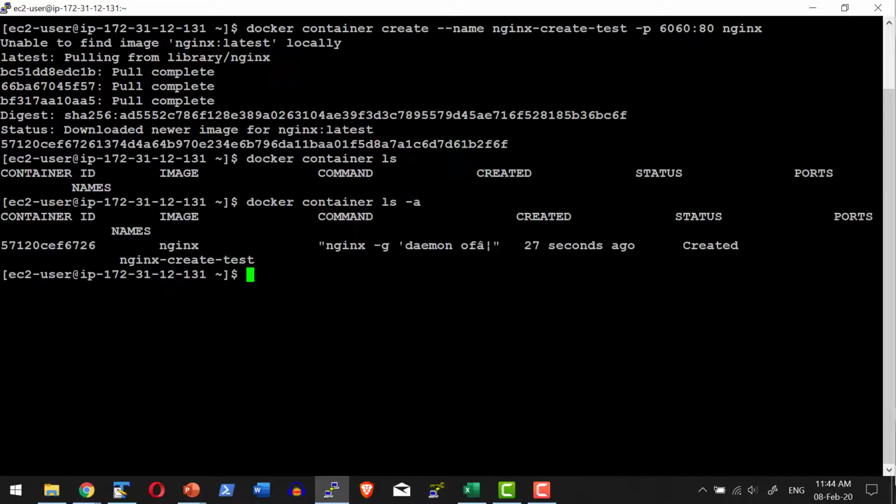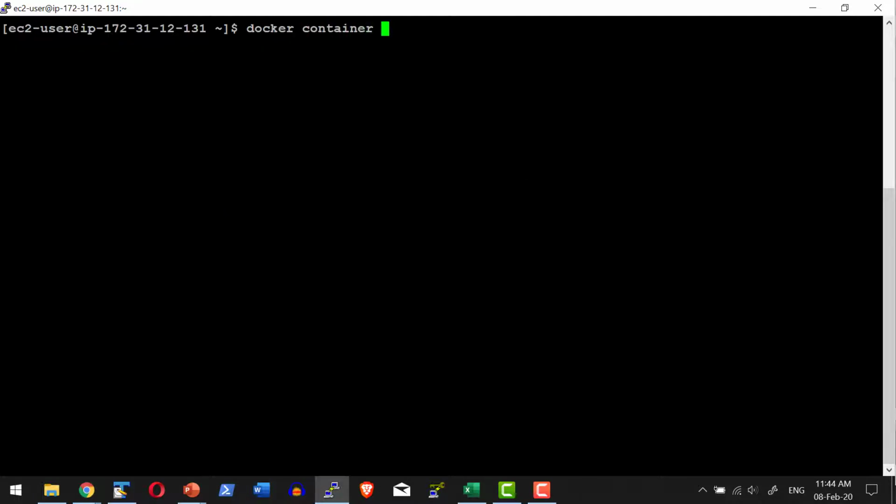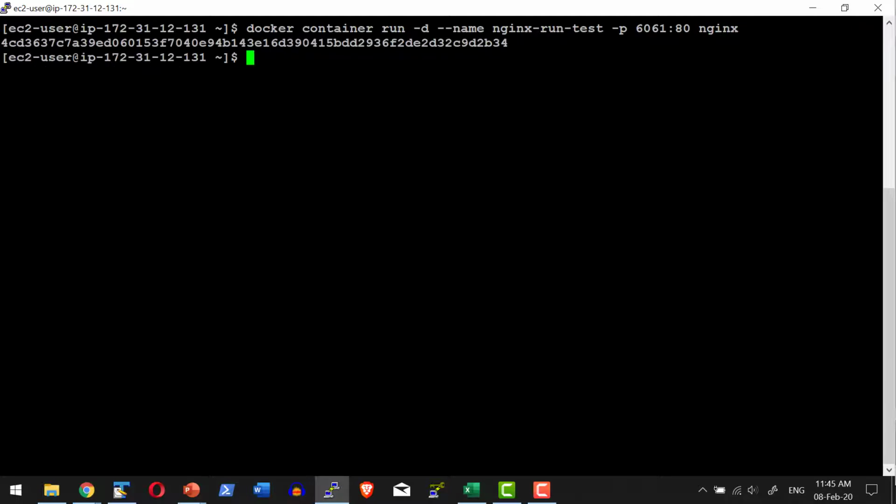Let me go ahead and create another container which will be in the running state. Docker container run, and I'm going to run it in the detached mode. We will see what this detached mode is. Name, I'm going to give it as nginx run test, and the port will be 6061. Earlier we mapped the port 6060 to the port 80 of the container. Here I am mapping the port 6061 of the host to the port 80. I cannot map the same port to two different containers. We will see that in detail now.